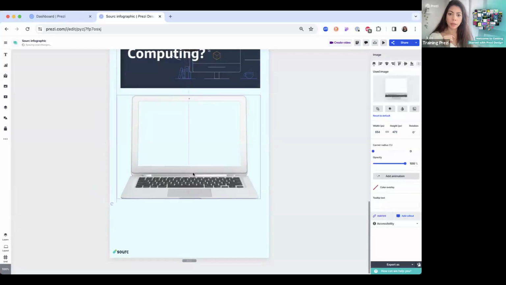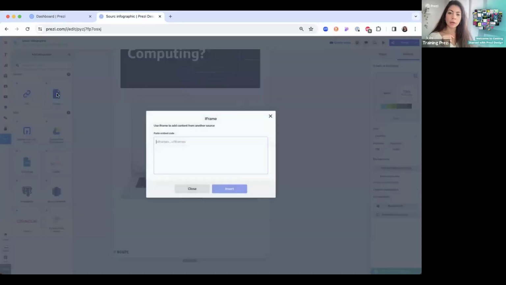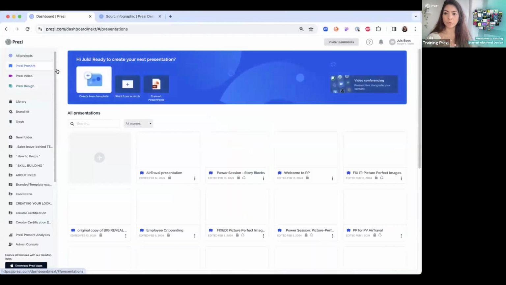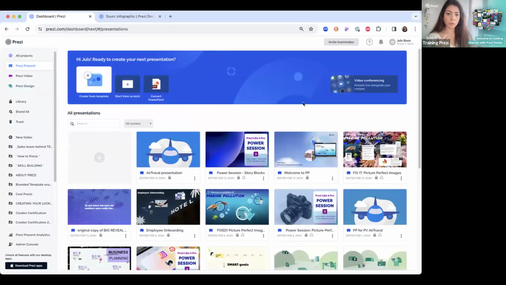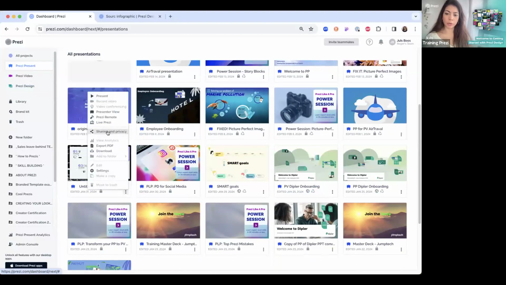And I want to add an iframe here that you can find from the integrations. This iframe, you can really paste any iframe code. So it can be a website, Google Maps, Google Docs, forms, and so on. Anything that you can find an iframe source code, you can place it here. For a Prezi presentation, you can find that from the dashboard. So let's say, let me find one here. Let's say this one. I go to the three dots, go to sharing and privacy.